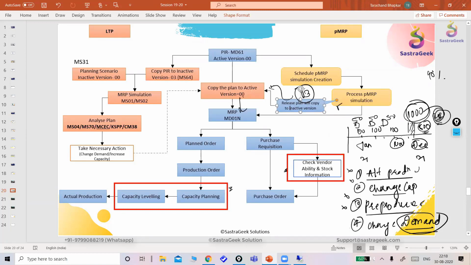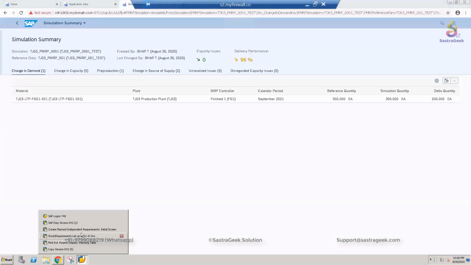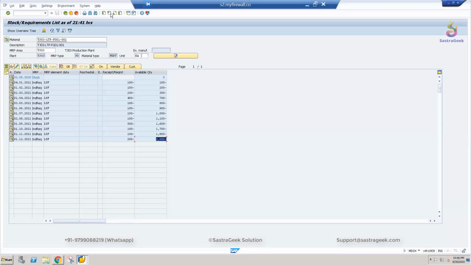Once released, it goes to the inactive version. So since there was a change in demand, I need to go back to the active version and start my production planning actually. How to do it? It's a simple step: copying the version from 01 to 00. That's how we used to do it. Here, you can simply go back, okay?